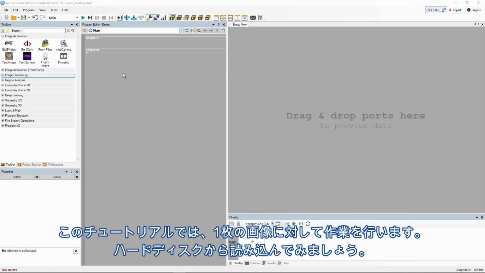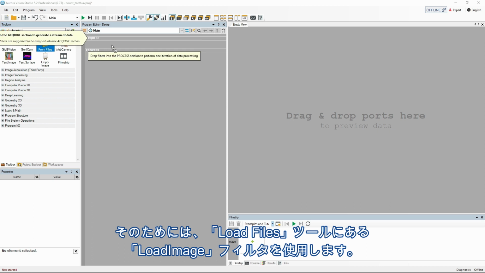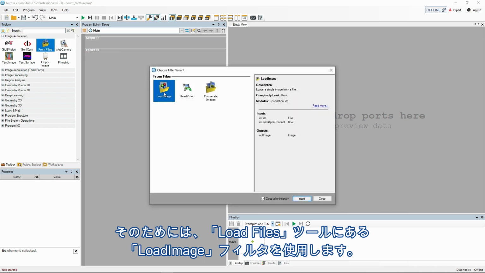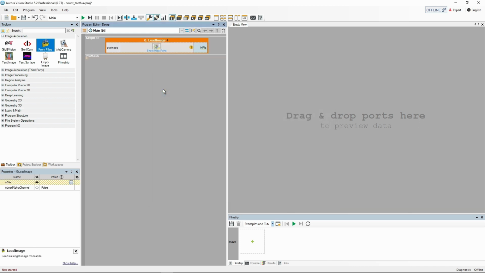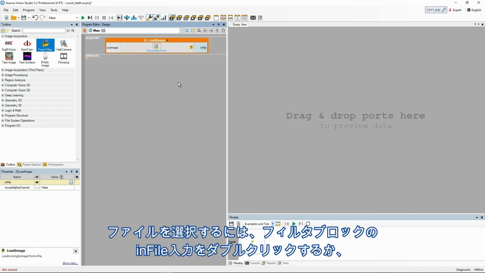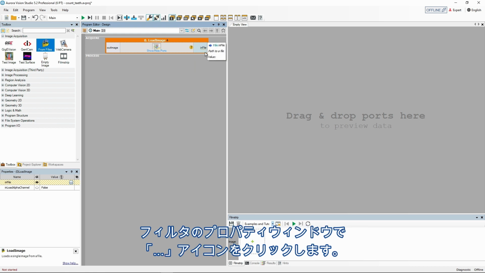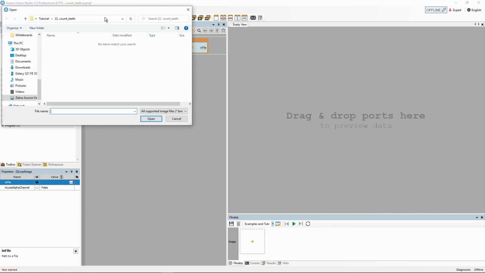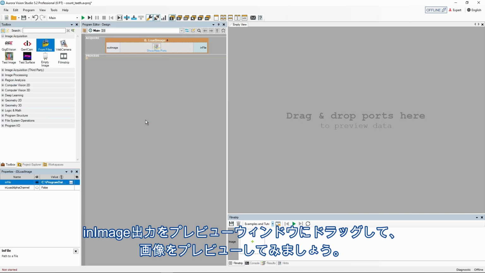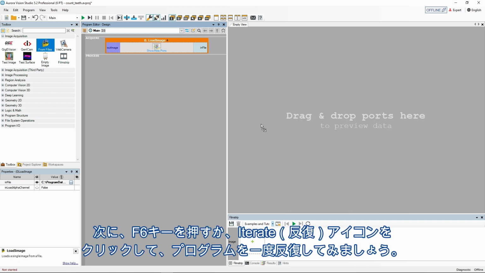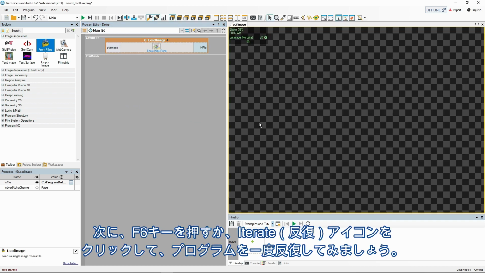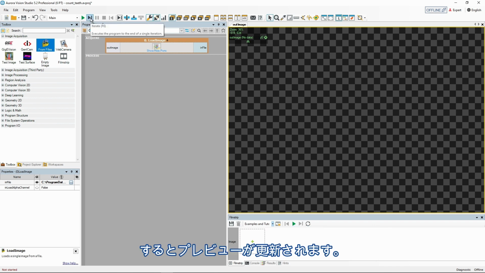In this tutorial, we will be working on a single image. Let's load it from our hard drive. To do that, we'll use the Load Image filter available under the Load Files tool. We can select the file either by double-clicking the inFile input on the filter block or by clicking the triple dot icon in the Filter Properties window. Let's preview our image by dragging the outImage output into the preview window. Next, we iterate our program once, either by pressing F6 or by clicking the iterate icon to refresh the preview.